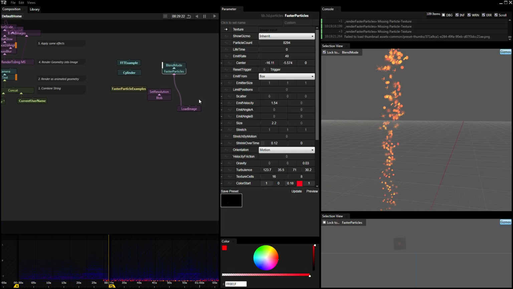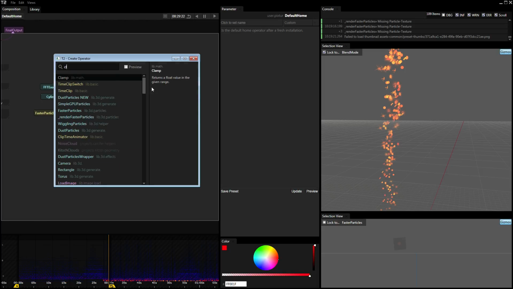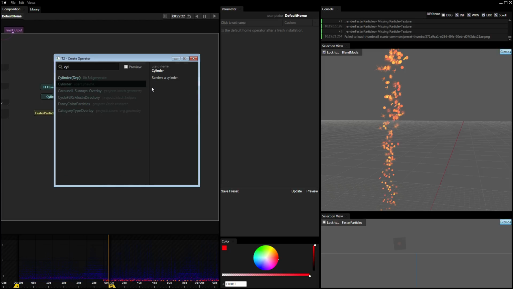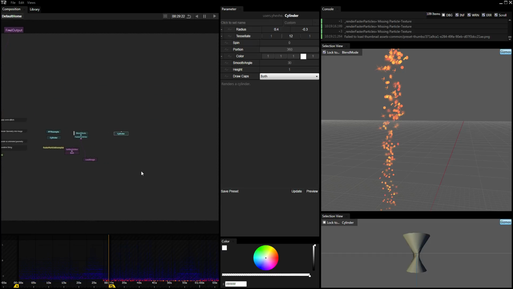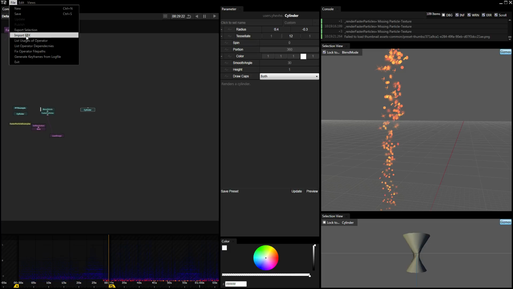And yeah, did I mention that we now have a cylinder? We can create a cylinder, and not the deprecated one of course, but a new one here, so basically you can build all kinds of forms with that. And then the final thing I have for you is that we can now import FBX scenes.